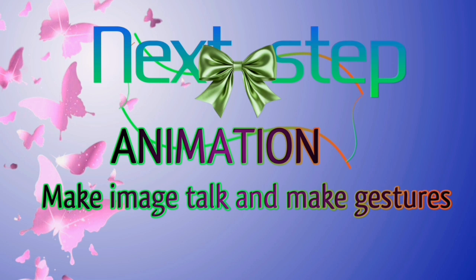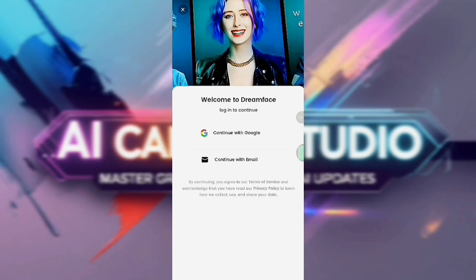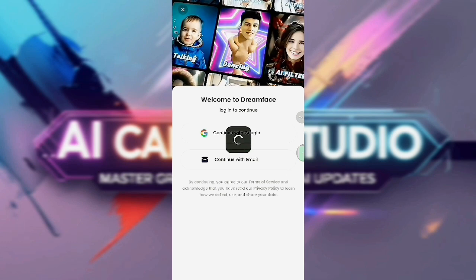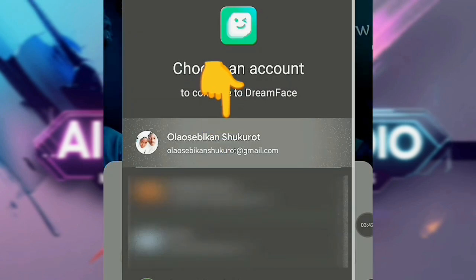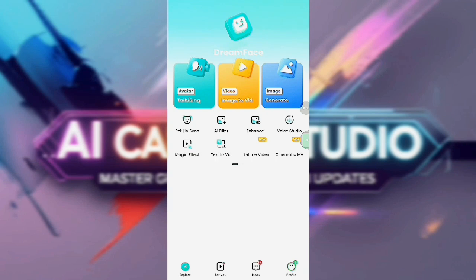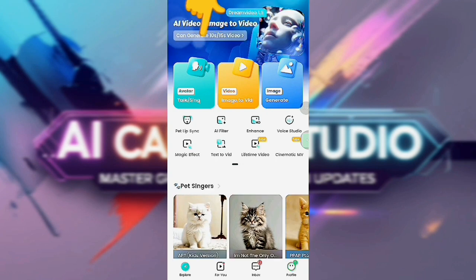The next step is to animate the image. We'll use Dreamface. Open the Dreamface app or website. In this tutorial, I am using the Dreamface app. As a new user, you sign up with your Google account. There are 3 boxes that appear on the app interface: avatar, talk, or song, image to video, and video generation.